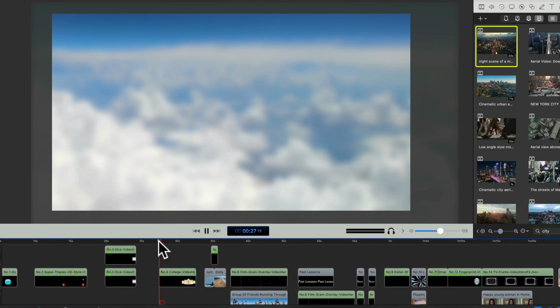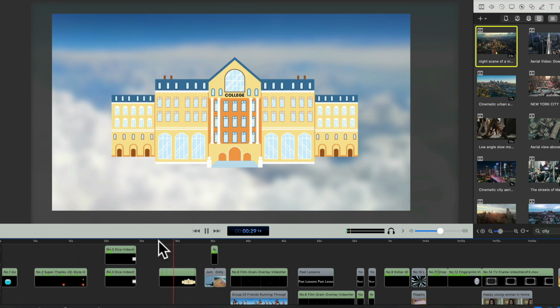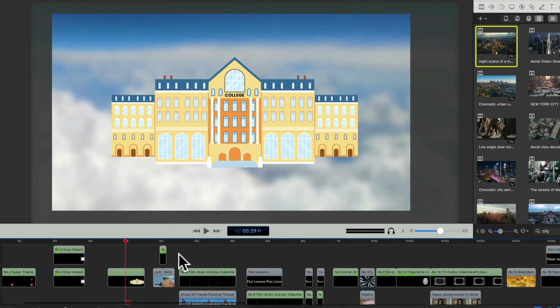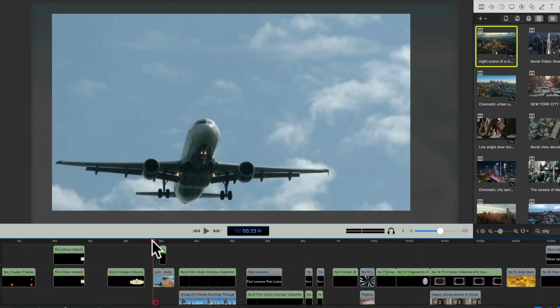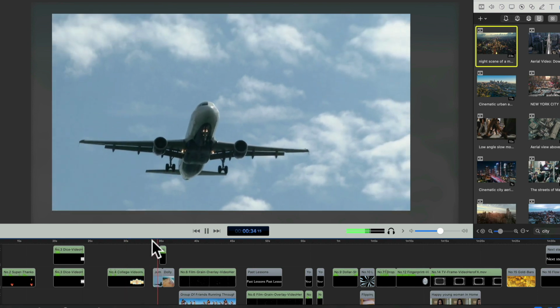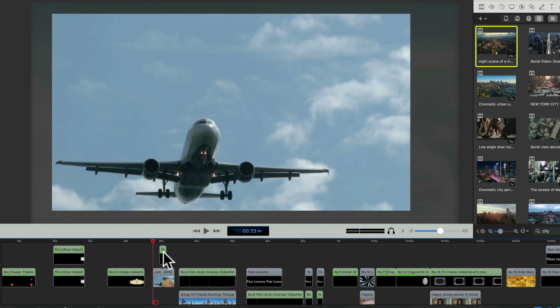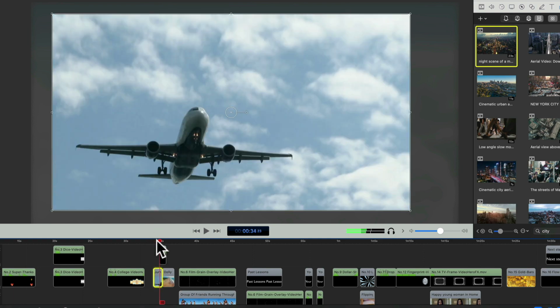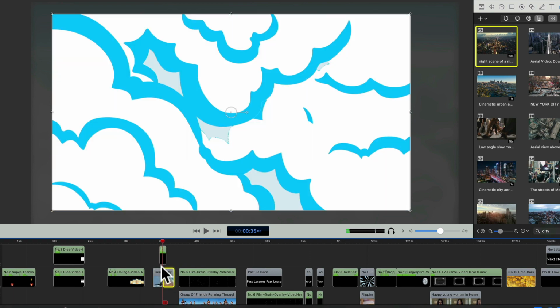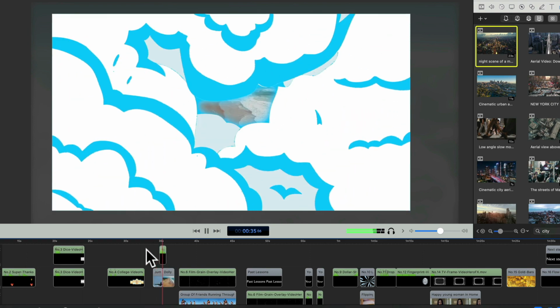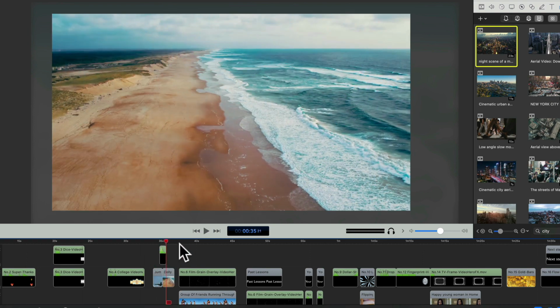Next up, we have a college, which is great if you are talking about anything to do with education or training. Next up, we have a transition, a cloud transition. So just to remind you, here's the A footage, the B footage here, and you place your transition on the track above in the center so that it transitions like that.